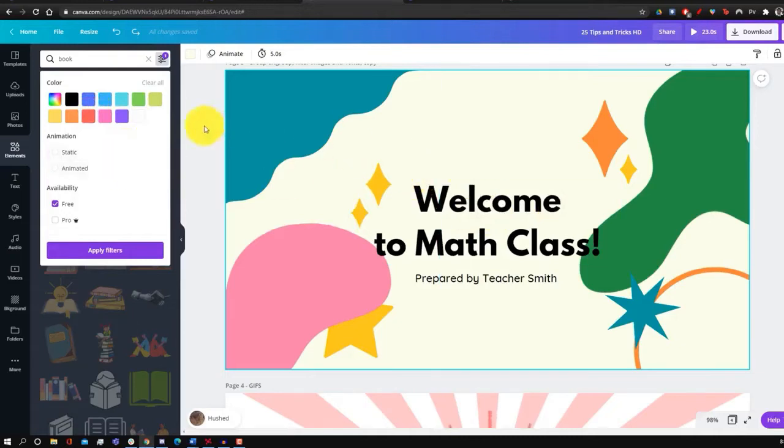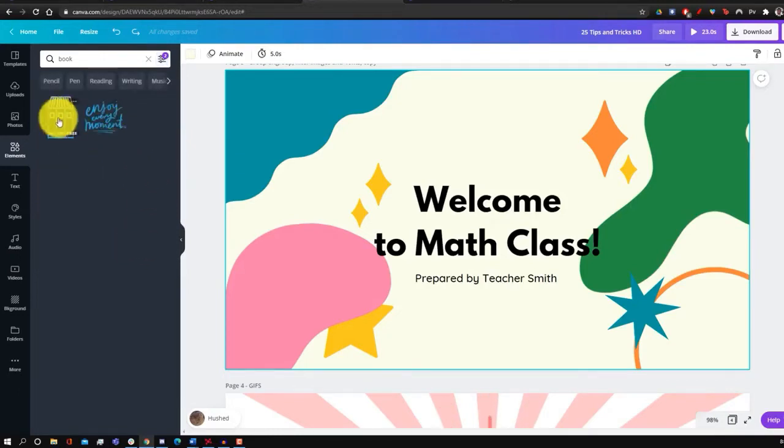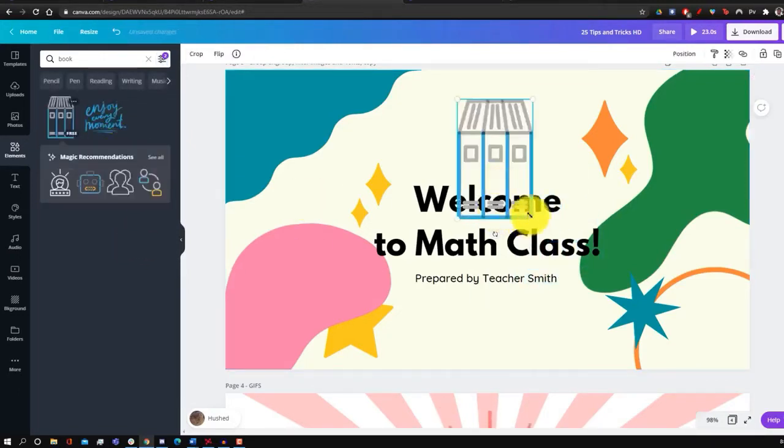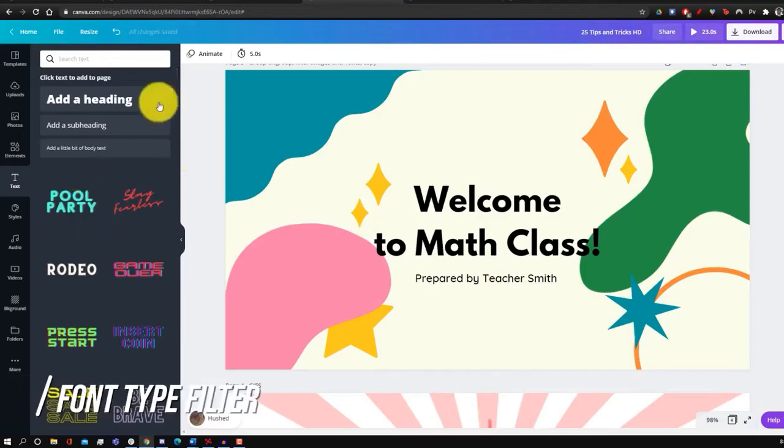You can also select the colors for the elements. Suppose we select blue color, which is apt for this template, you can get that particular image and you can use it. The next type is the font filter.